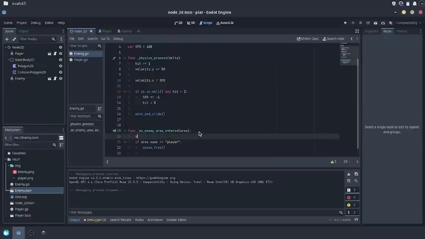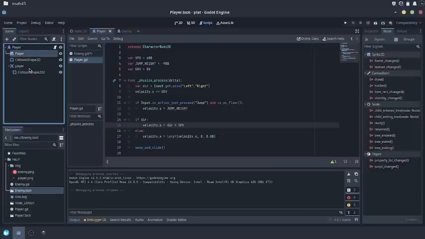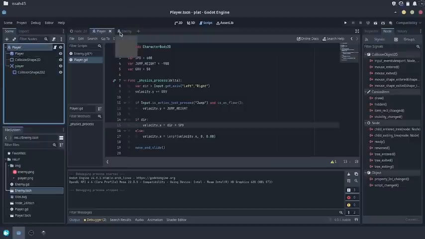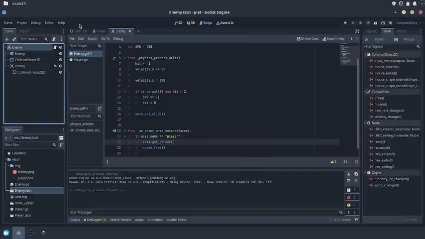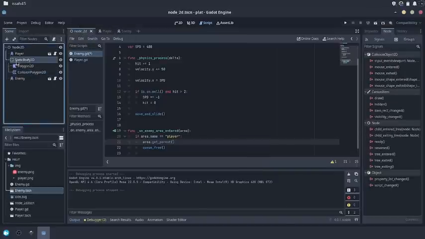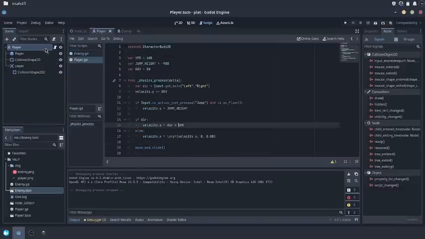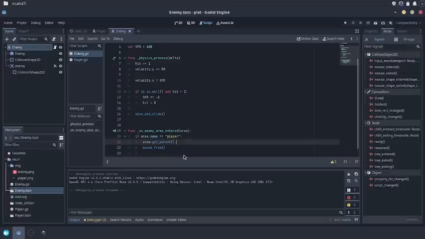But before it gets deleted, I would write area.get_parent. It gets the parent of it. Since these things, they're all children. These are all children to this. And these are all children to this. Well, anyways, so area.get_parent, which is going to get this. Dot velocity dot y equals minus 900.